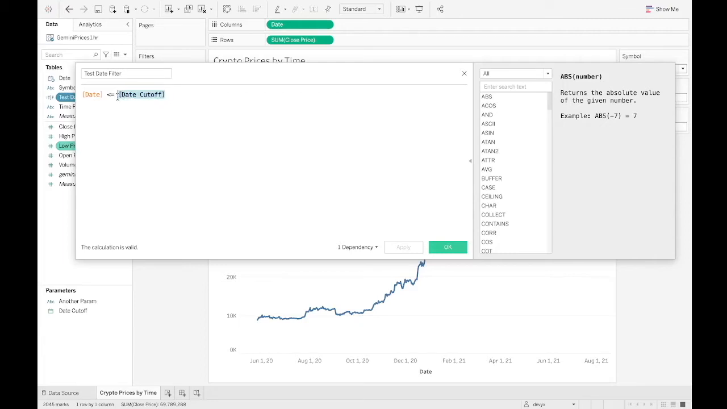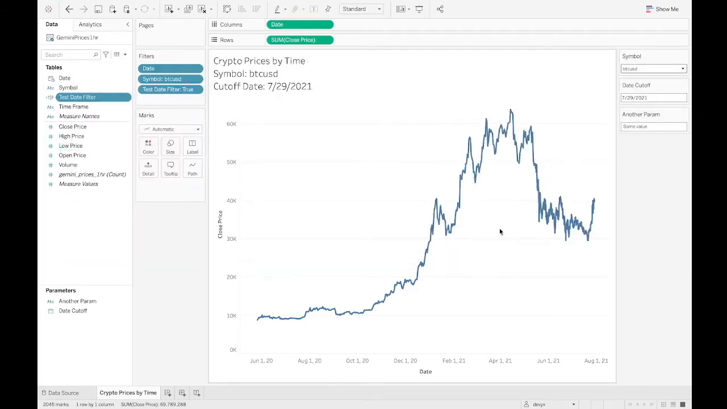help decide if I put in a date cutoff, this expression here is going to evaluate to true or false for all of my data points out here. And so any date that falls after the date cutoff will basically be filtered out, because I'm filtering this to only allow in values that evaluate to true, that the date is less than or equal to my date cutoff.